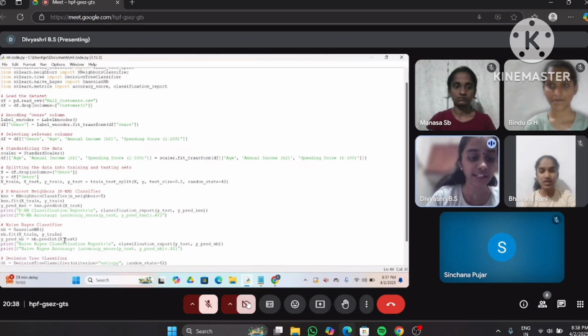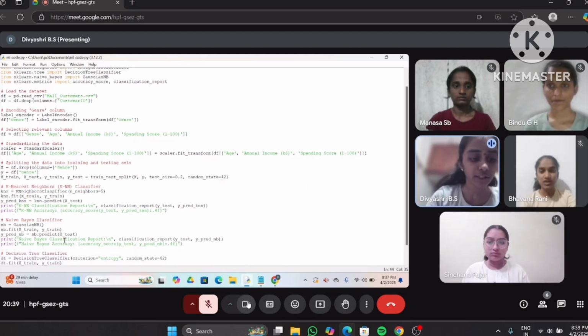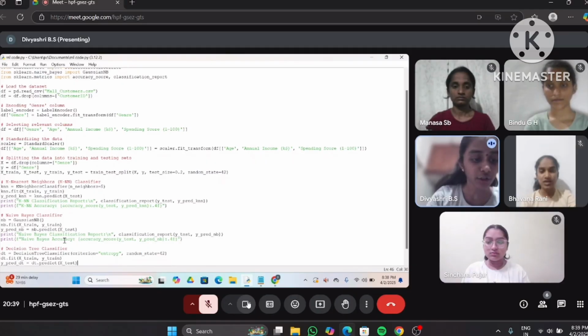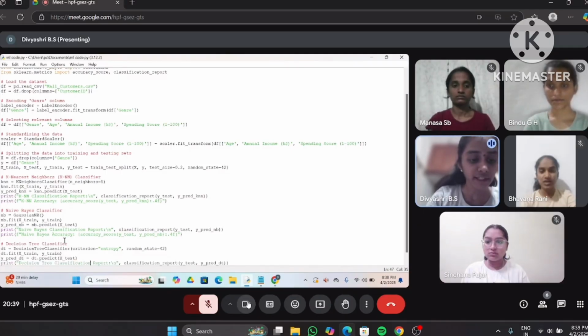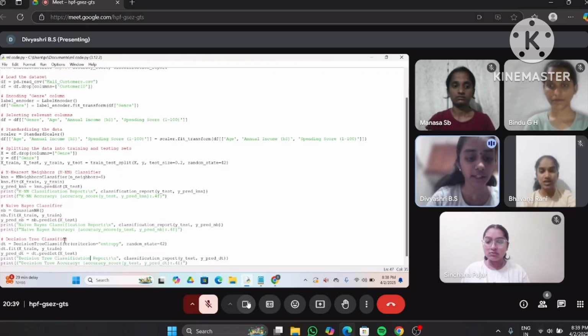Now comes the decision tree classifier. dt is equal to DecisionTreeClassifier with criterion equal to entropy and random_state equal to 42. It takes the criterion as entropy and is trained on the training dataset. And y_pred_dt is equal to dt.predict of X_test. It predicts using the model on the testing dataset and prints the decision tree classification report on the testing dataset, and it prints the accuracy of the decision tree.